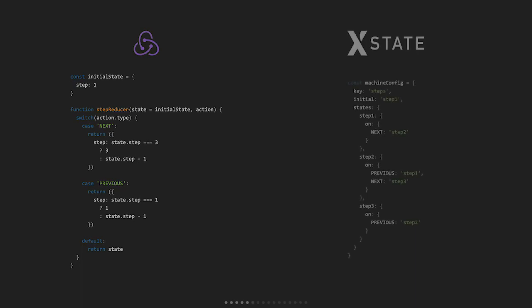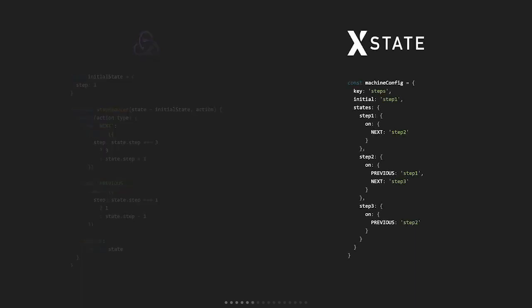This is what the same system looks like in XState. In finite state machine lingo, this is a state chart. And the first thing you do here is you declare named states. You define all the states your system can be in. And they've got names, so in this instance, step 1, step 2, step 3.